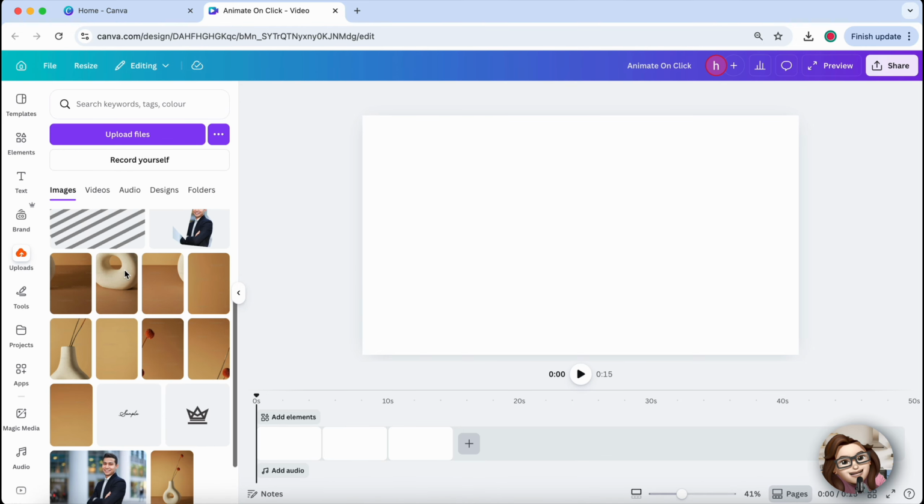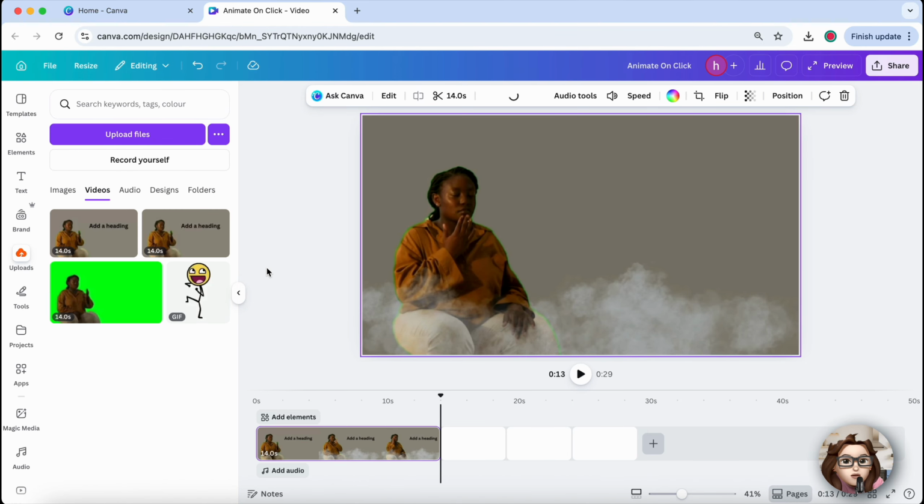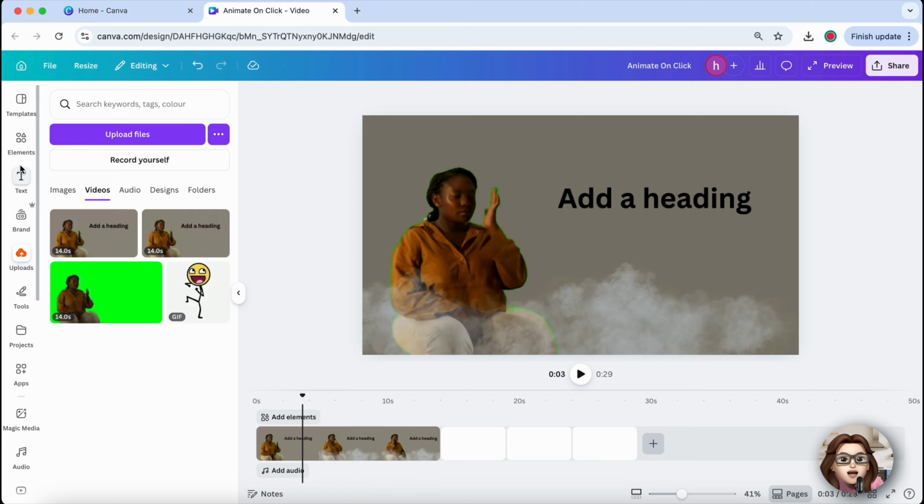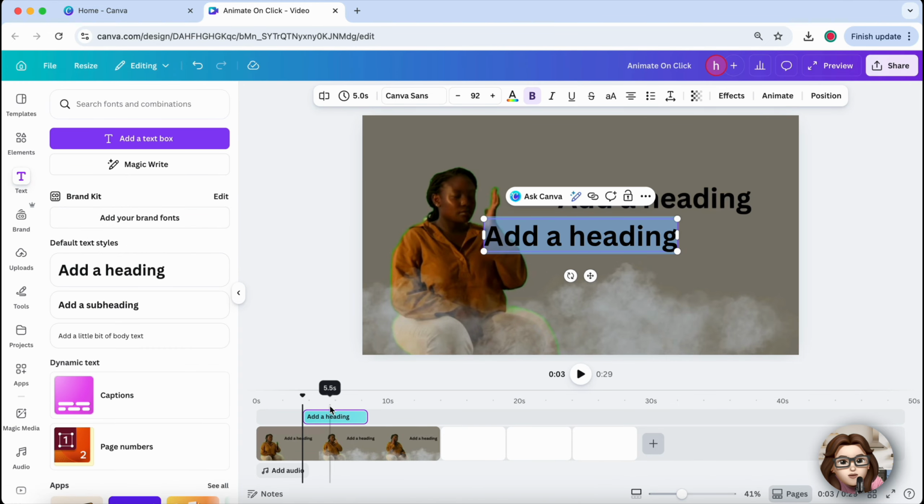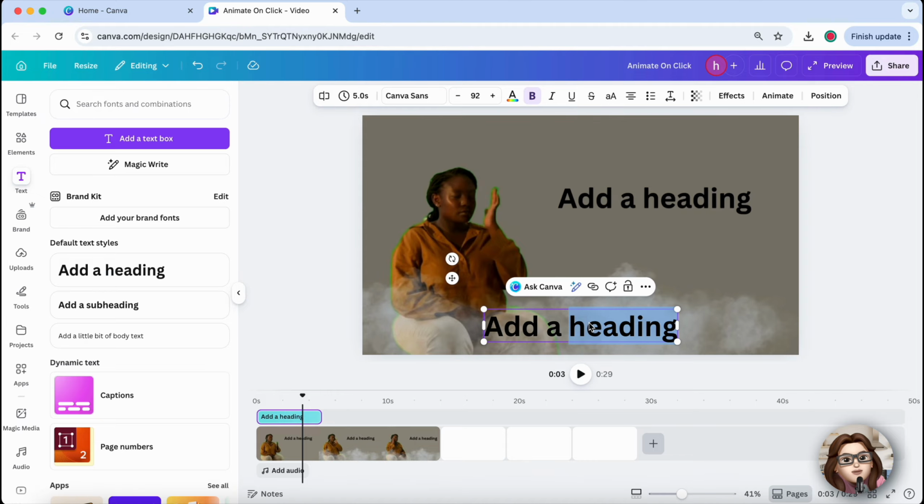Now go to the text tab and click on Add a heading. Type your first subtitle line and place it at the bottom of the video. Adjust the font, size and color to make it easy to read.